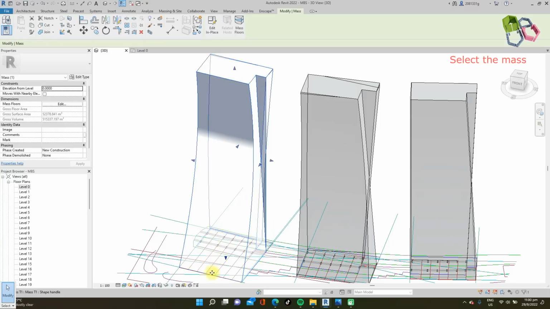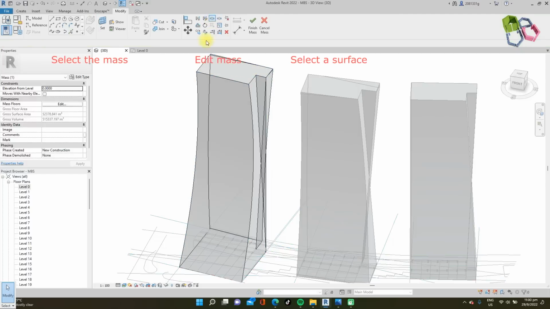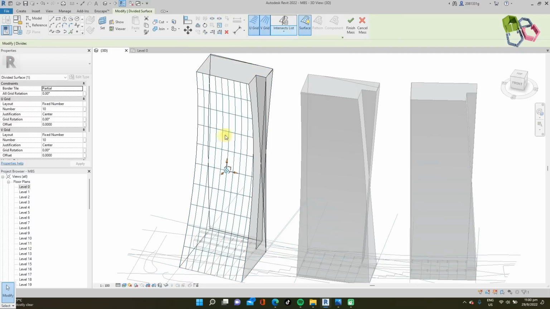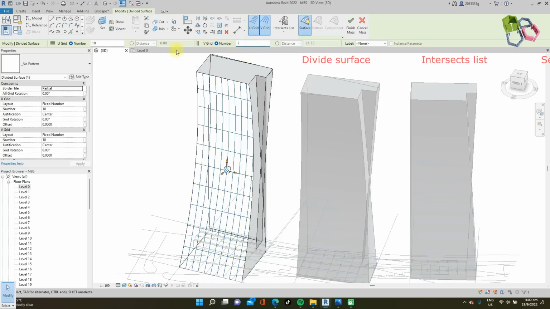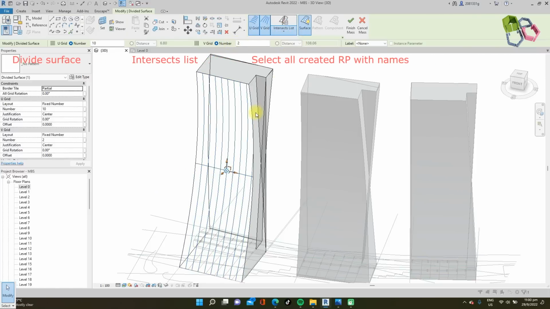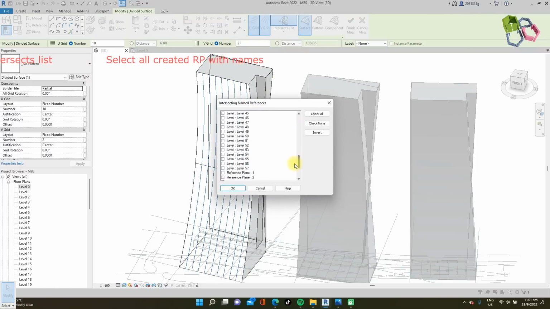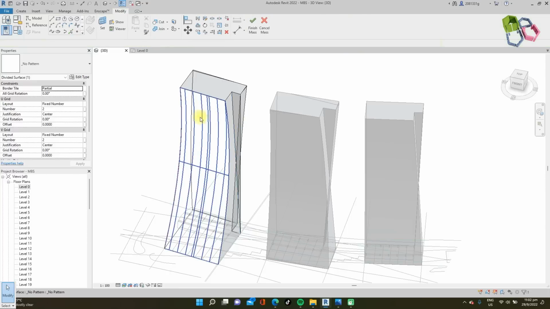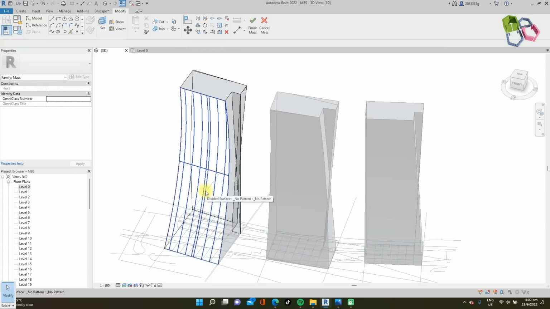Alright, first I need to select this mask to edit. And select the one surface and divide the grid. The grid I am unable to use, so I need to adjust the grid spacing. And select intersection list to be used. Just now I created grid line number 1 to 8 to be selected. And OK. Alright, I have created custom grids on the surface.